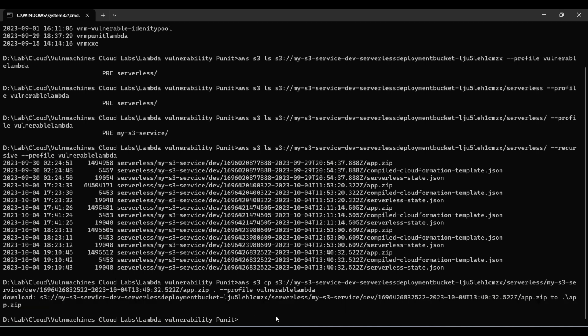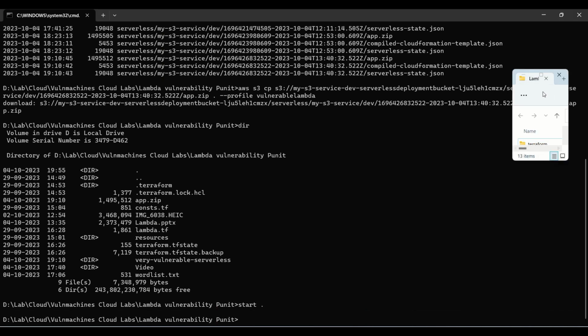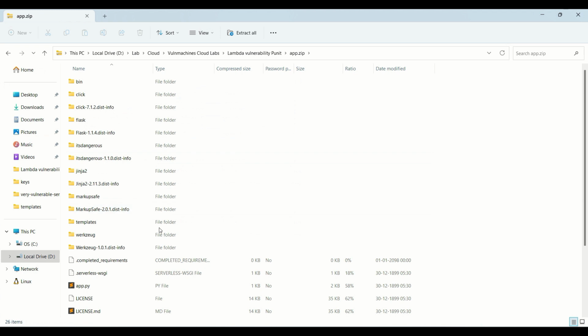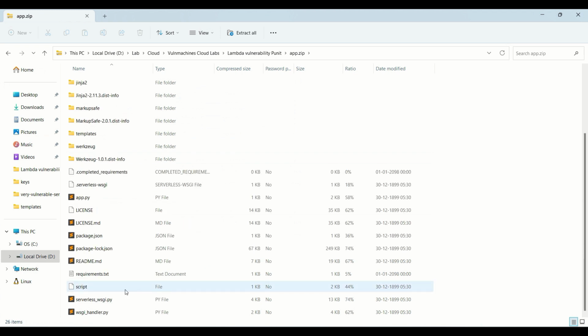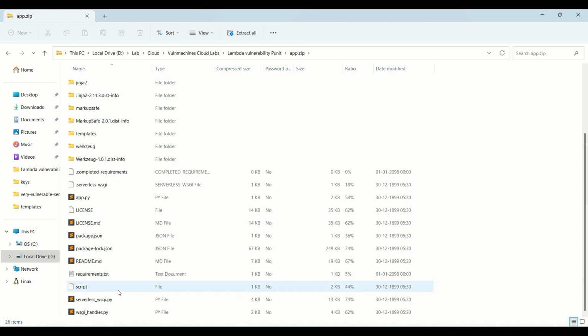Let's check with dir. App.zip, here we go. Let's open this file. We have downloaded the app.zip file. Start dot, and let me maximize it. These are the files inside app.zip. So we have successfully downloaded the zip file, and we can access the files from inside the zip that are mentioned in the S3 bucket.